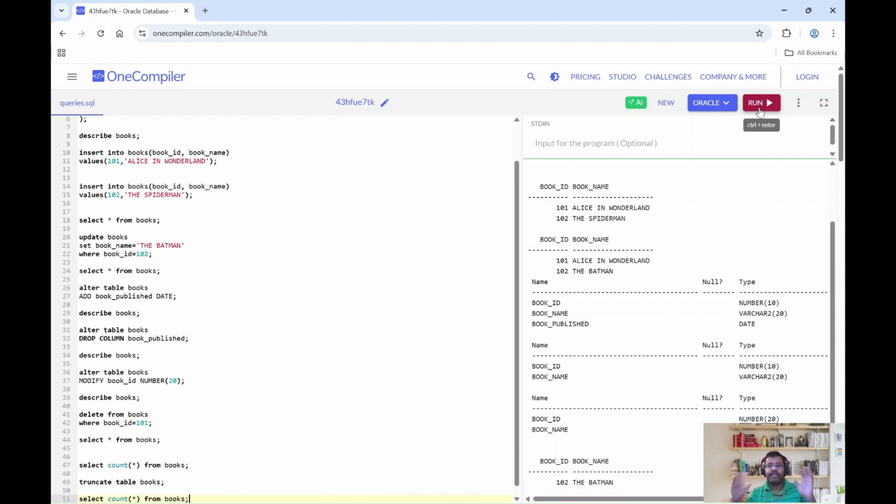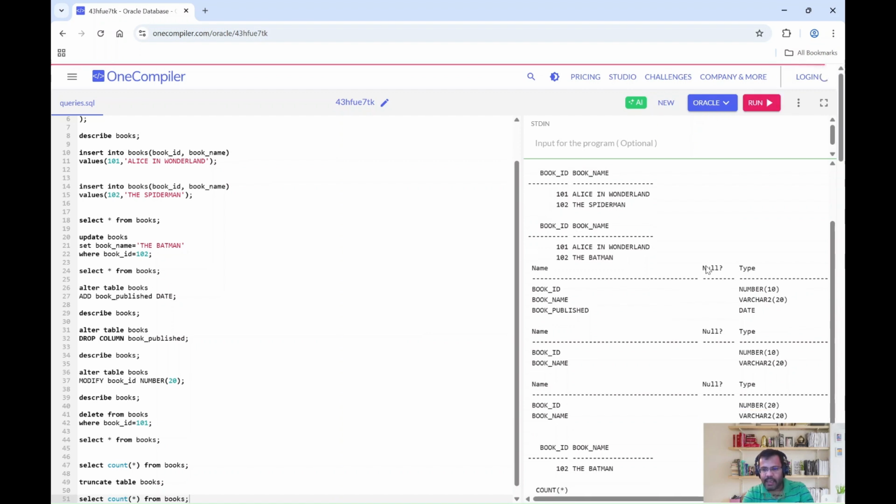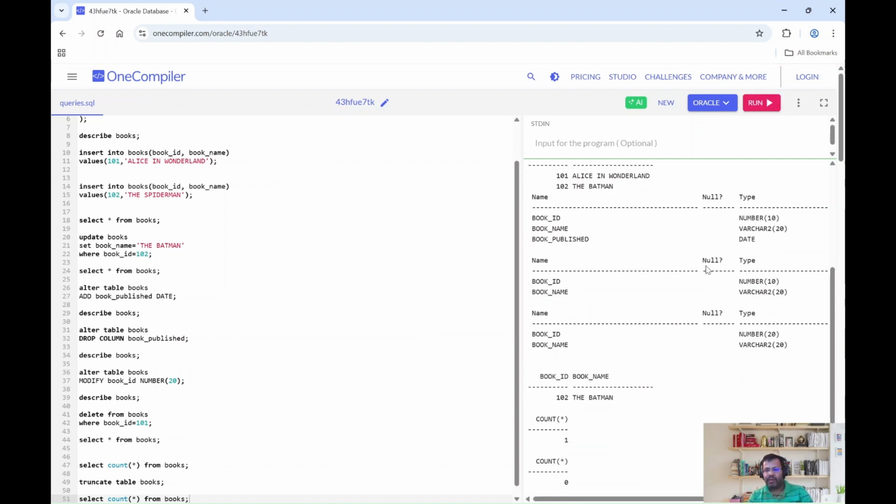Don't worry, I'm going to discuss the count in our next video session when we talk about aggregate functions. But for now, to understand how the truncate command works, I'm using count star. So let's execute that. And if you see, previously our table was having one record, which is 102, the Batman. But now the table is having 0 records because truncate has wiped out the data from the table called books, and that's why it's displaying the count as 0.